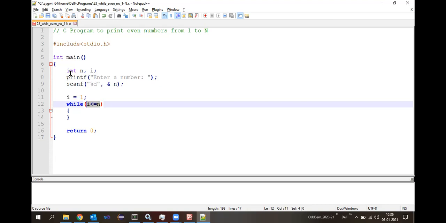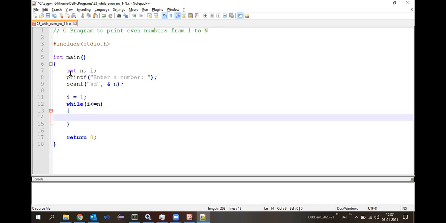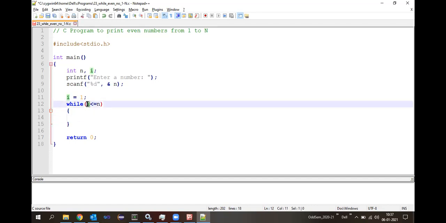Okay, understood? Then next what we need to do here, we need to print the numbers, right? Only the even numbers. Then how do I get the even number value here? If i mod 2 equals 0. Yes, i is here, and I need to verify whether this particular i is an even number or an odd number. We have studied one concept, right?